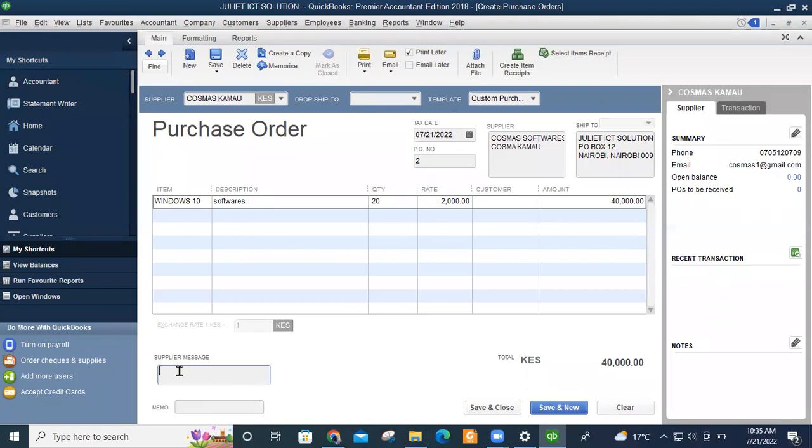Then you can say, thank you, as an example. Thank you for your business. Like that. So in this case now, you write memo. The memo, it would what? Purchase. You can write purchase.